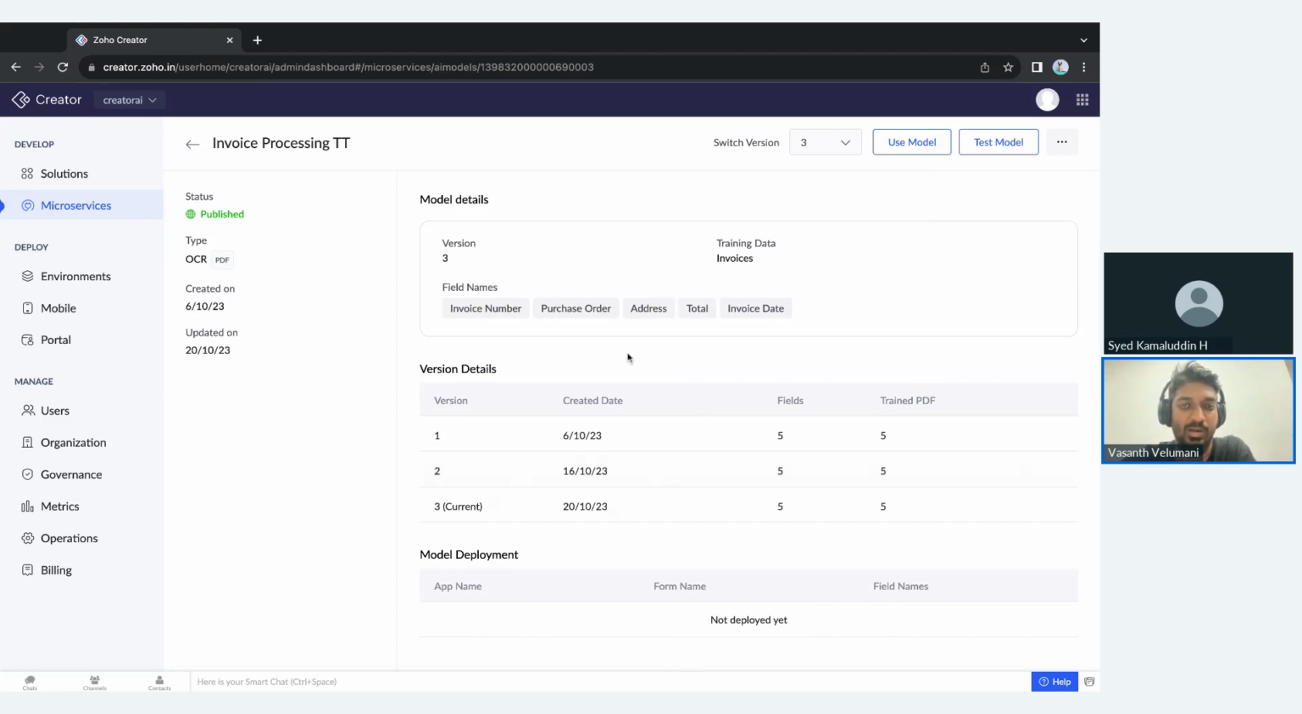So at any point, you can edit the model and add new fields to it, as long as the field count is up to 10, right? You can have a look at the version details that you have here. And once you deploy this model into your applications, we also show where your models are deployed in your apps and what field names are used as well, right?